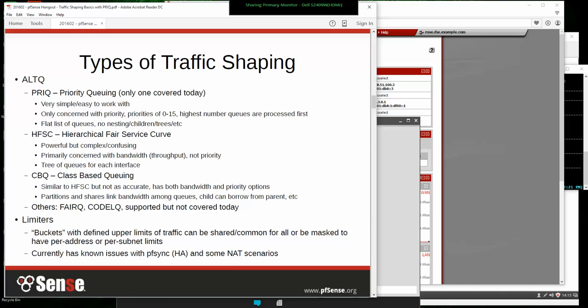Another very popular type of shaping is HFSC, or hierarchical fair service curve. It's powerful, but it's really complicated and confusing. Its primary concern is bandwidth, as in throughput, and not priority. It decouples the bandwidth and the delay and everything. A lot more complication there. You can even do things like bandwidth guarantees and upper limits for traffic and link sharing and real-time requirements, and you can even do little bits of bursting, but that's all in HFSC.